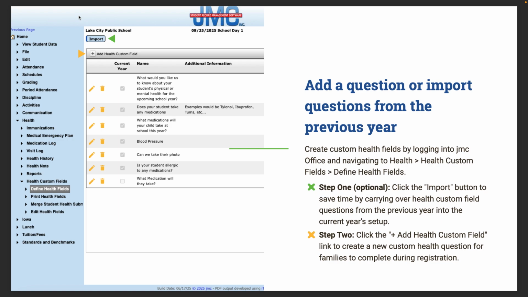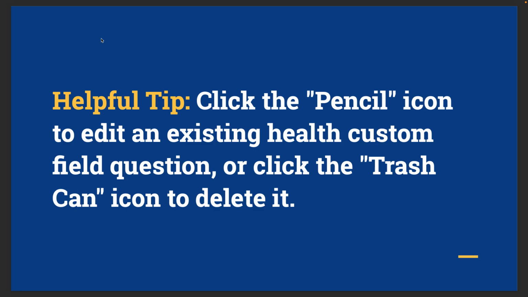Step 1, click the Import button to save time by carrying over health custom field questions from the previous year into the current year's setup. Step 2, click the Add Health Custom Field link to create a new custom health question for families to complete during registration. So again, if you're a new school to JMC, you have to go ahead and add all these health custom field questions that first year, but then the next year you can click this import button and all of your questions will import from one year to the next.